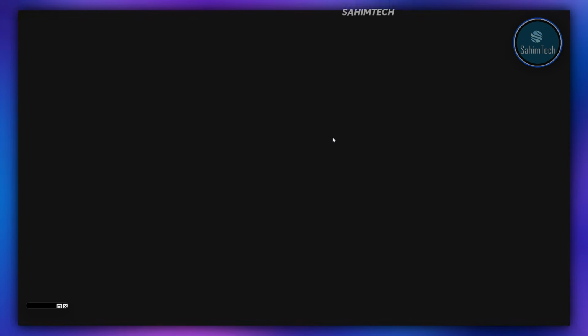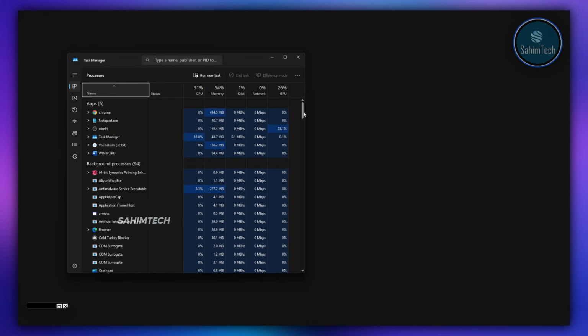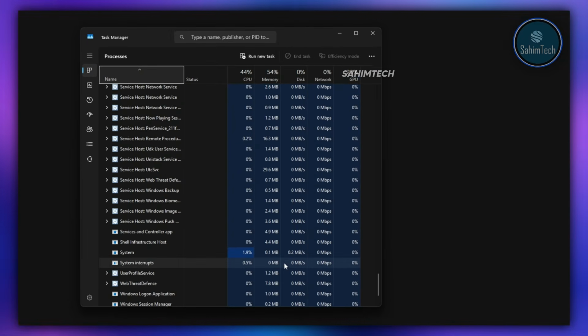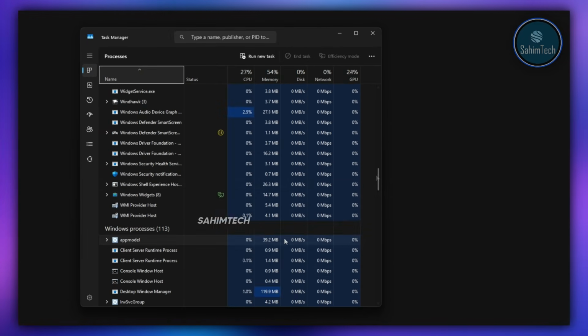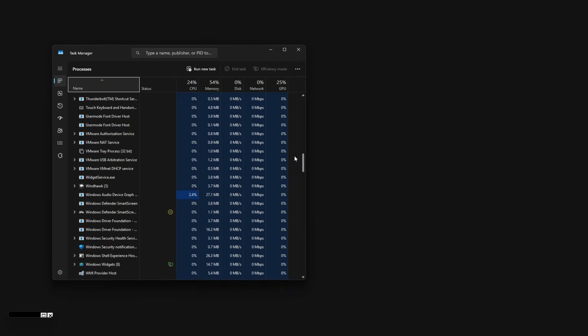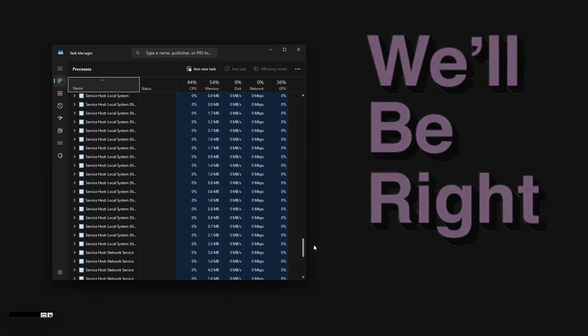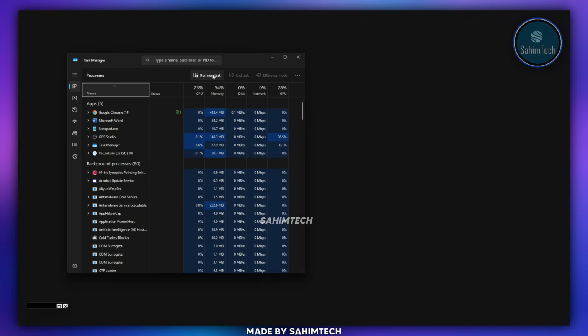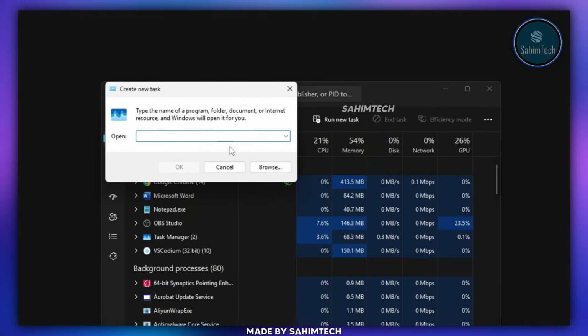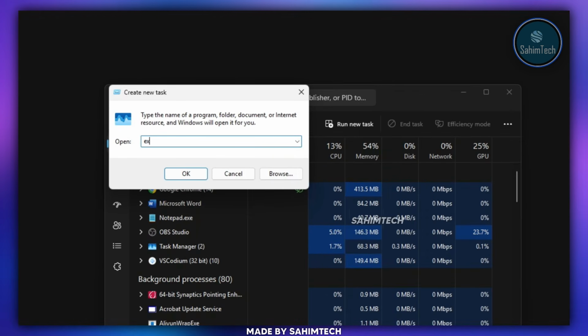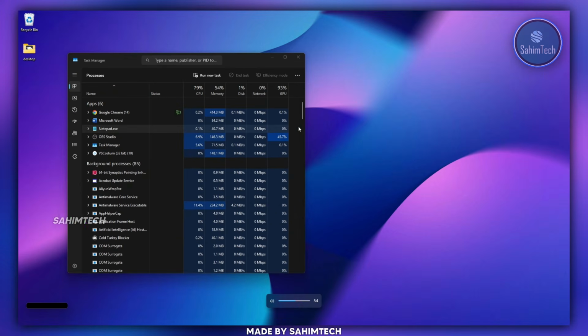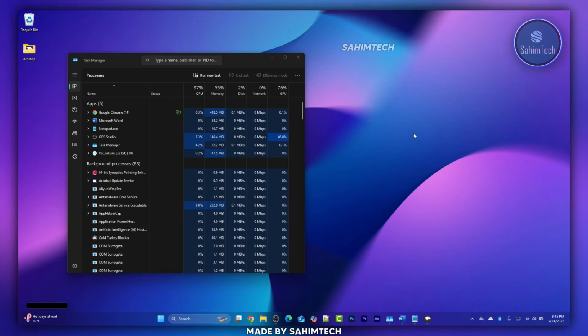Just in case your computer doesn't go back to normal and if it stays black, go ahead and hit Ctrl, Shift and Escape. And then once Task Manager opens up, scroll all the way down to the bottom until you find File Explorer. Wait, what? I don't have File Explorer. What? How is that possible? And over here, go ahead and hit Run New Task. In this text box, go ahead and type in explorer.exe and then hit OK. It's going to run explorer.exe once again, and everything should go back to normal.